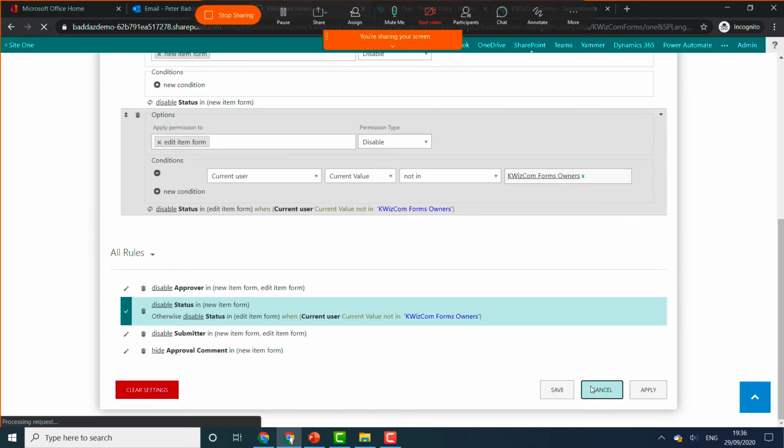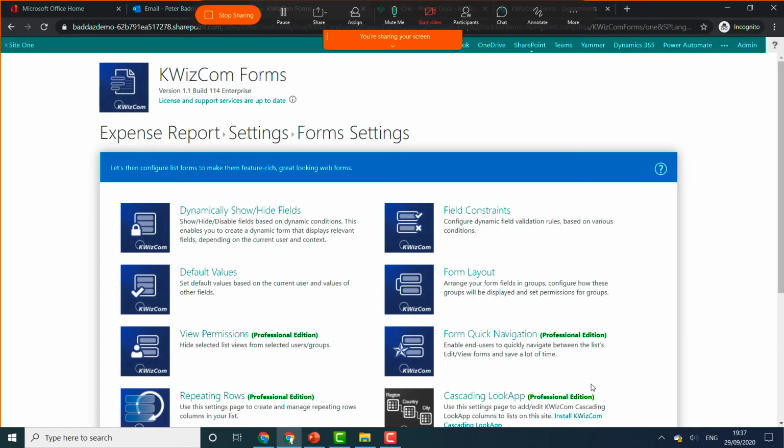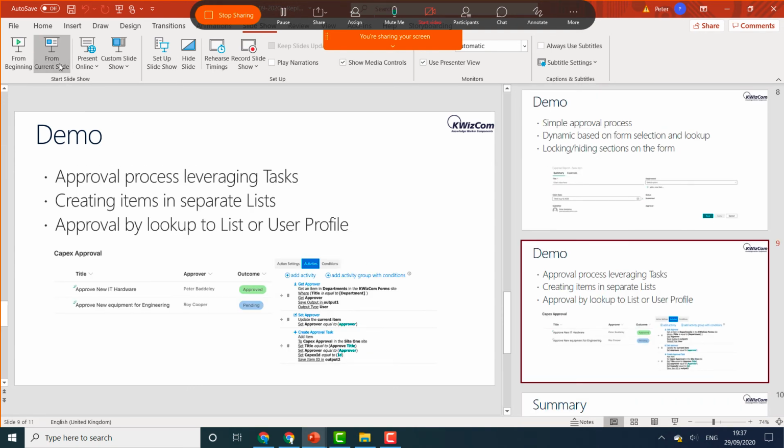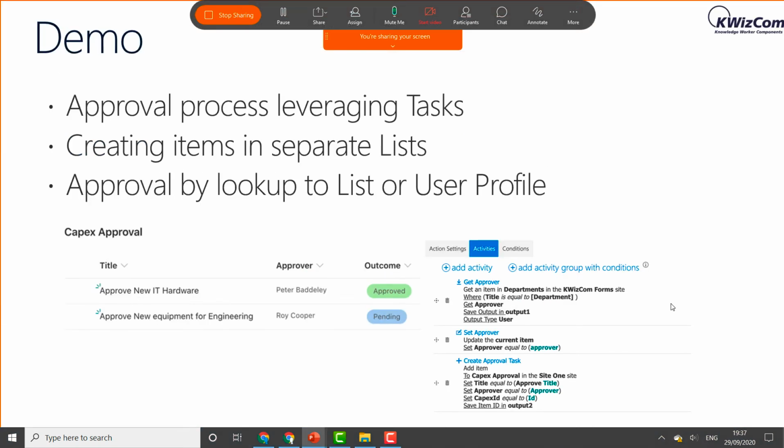So that's how I've built out a simple HR approval process, in this case connecting to a separate list for a lookup. So let's look at one last example today, which is an approval process leveraging tasks. So this is actually going and creating tasks in a separate list rather than just using fields within my form. And again, using approval via a lookup.